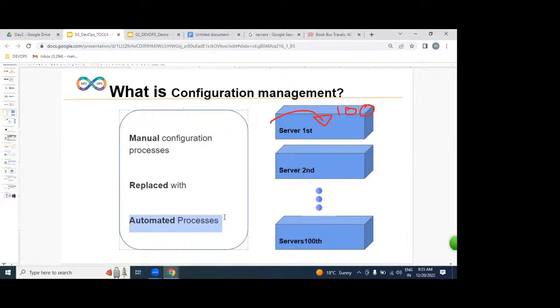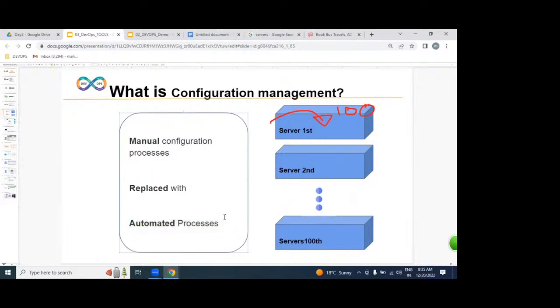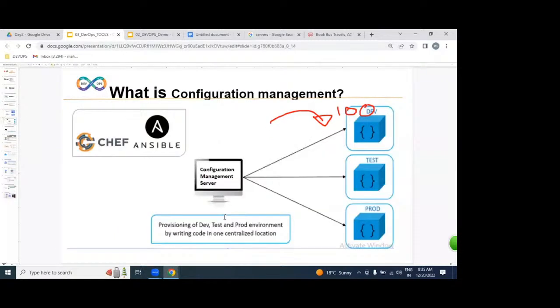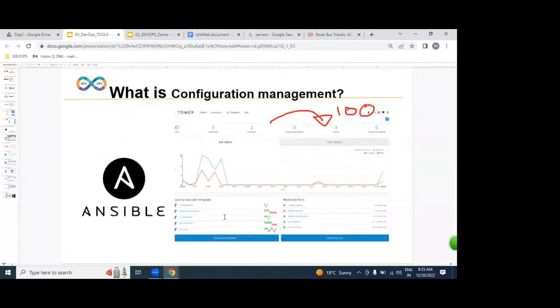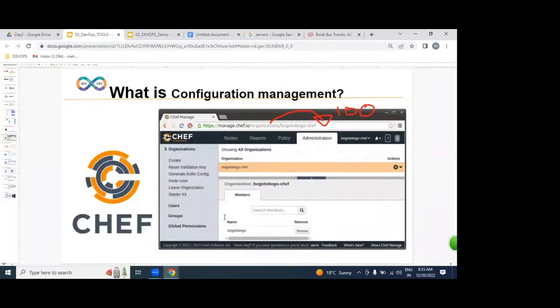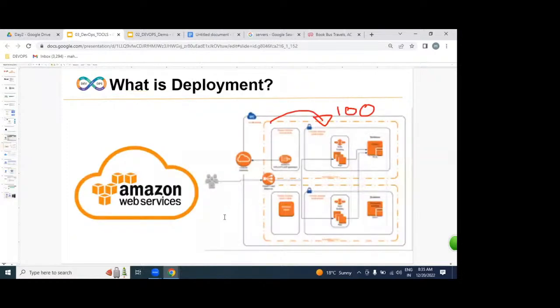That we call configuration. Configuration is nothing but a setup: installing, changing files, whatever. Which tools are we going to use? Ansible and Chef. Ansible is a push model. Chef is a pull model.